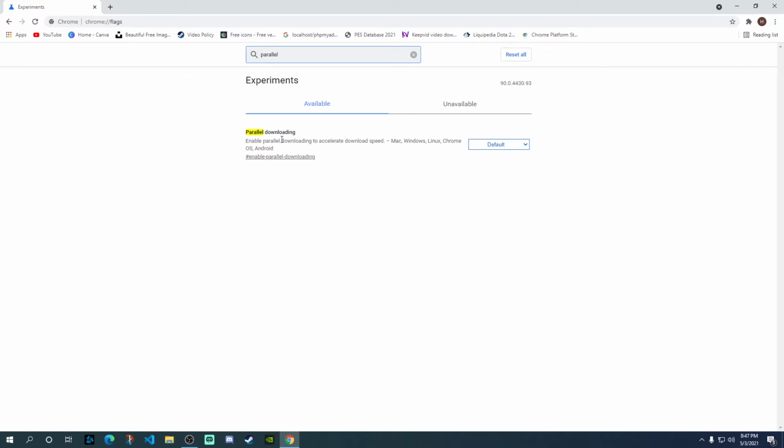Parallel Downloading basically means that Google Chrome uses different connections to download the same file. So this basically increases the overall download speed, and it downloads the file faster. So this is very useful, especially if you're downloading larger files in GBs. So this is going to be very helpful.